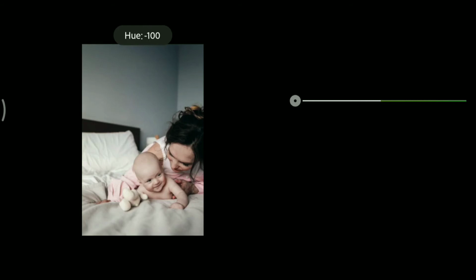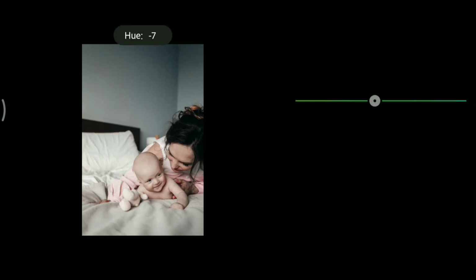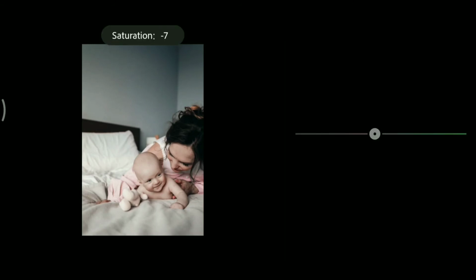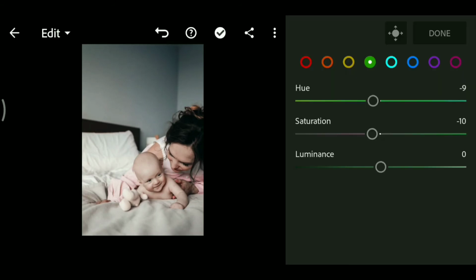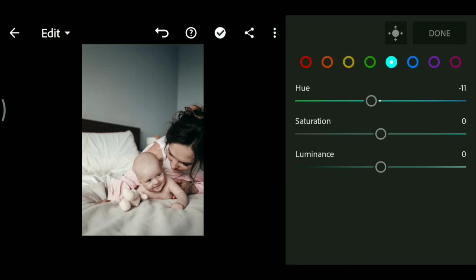Yellow, hue -100, saturation -2, luminance 0. Green, hue -8, saturation -9, luminance 0. Light blue, hue -11, saturation 11, luminance 0.